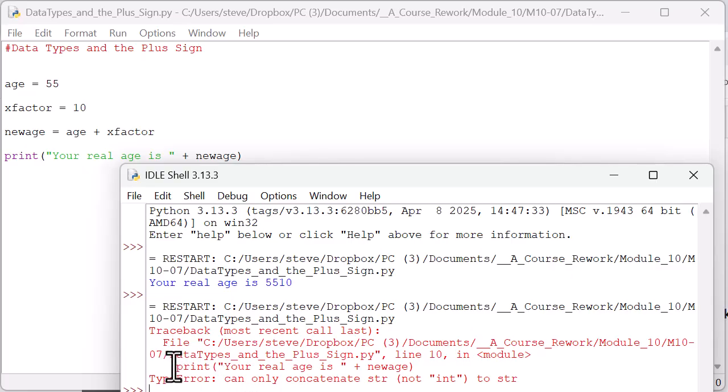Then it shows the offending line here, print your real age is plus new age. Well, your real age is in double quotes, so that means it's a text string, but new age is now a number because we changed everything to numbers up here. So we're trying to take a number, an integer, and append it to a string, and it says forget it, we're not going to do that. And it even points to the line number here, line 10.